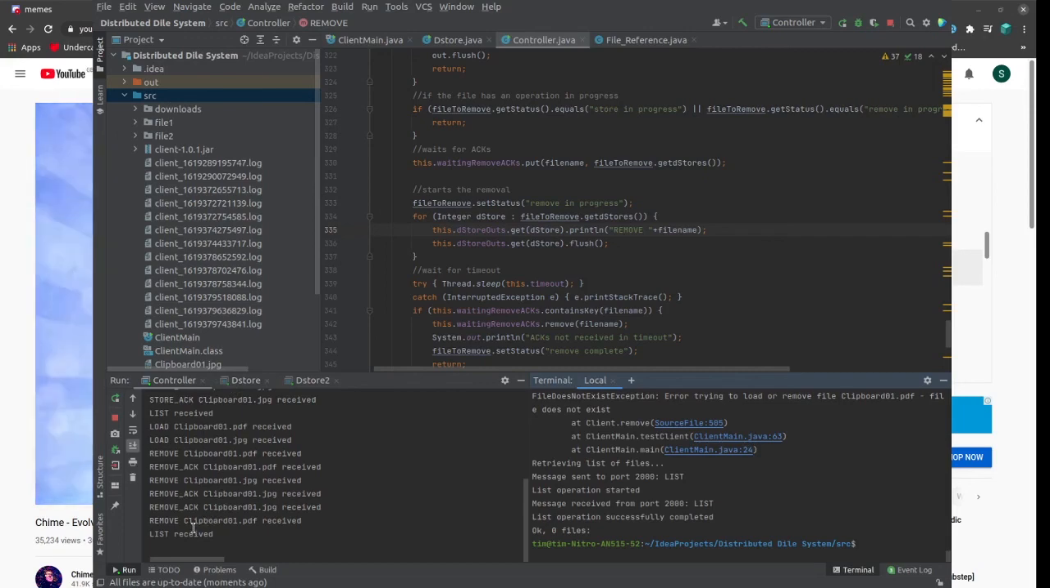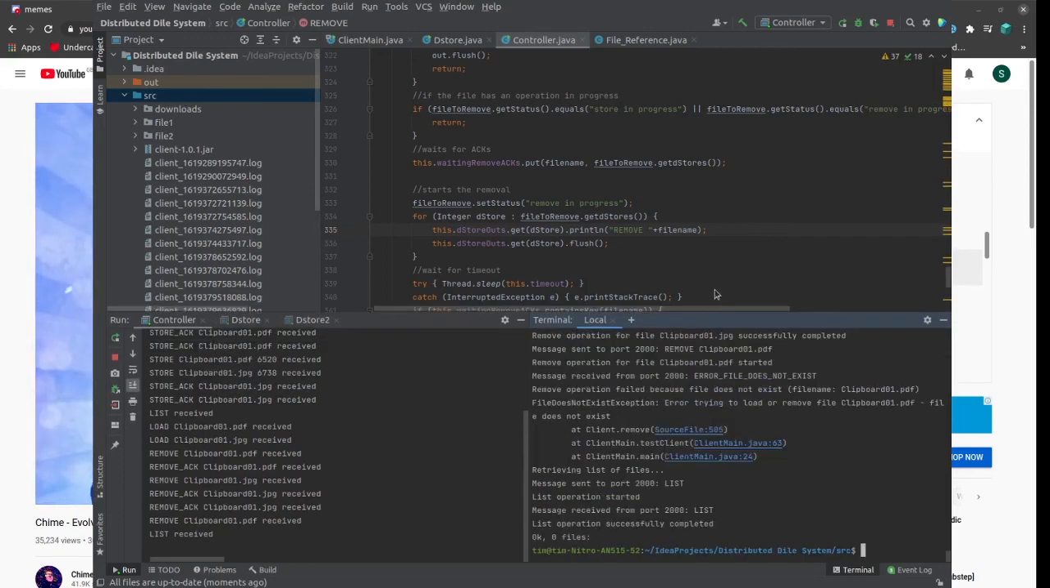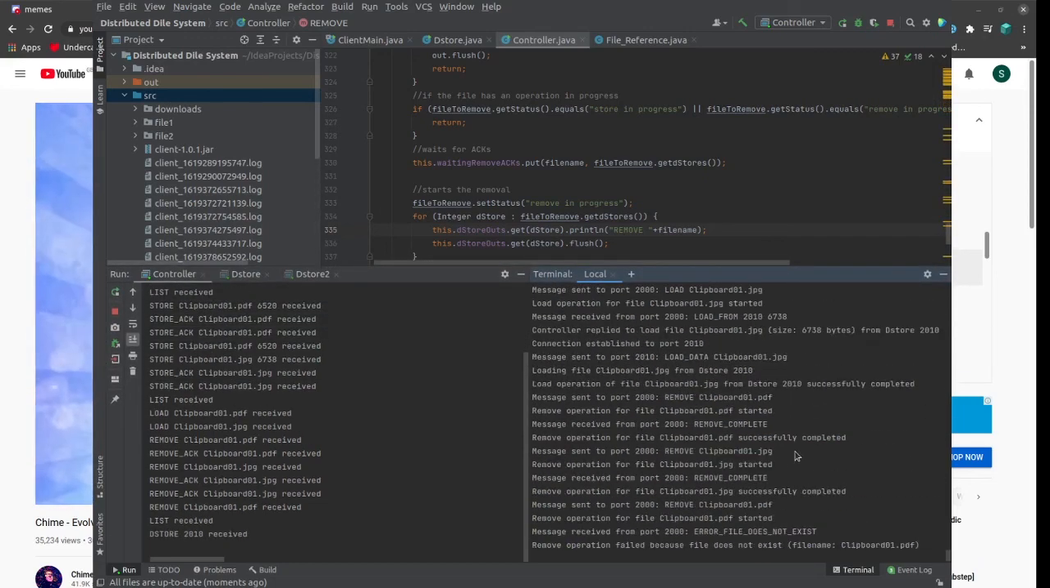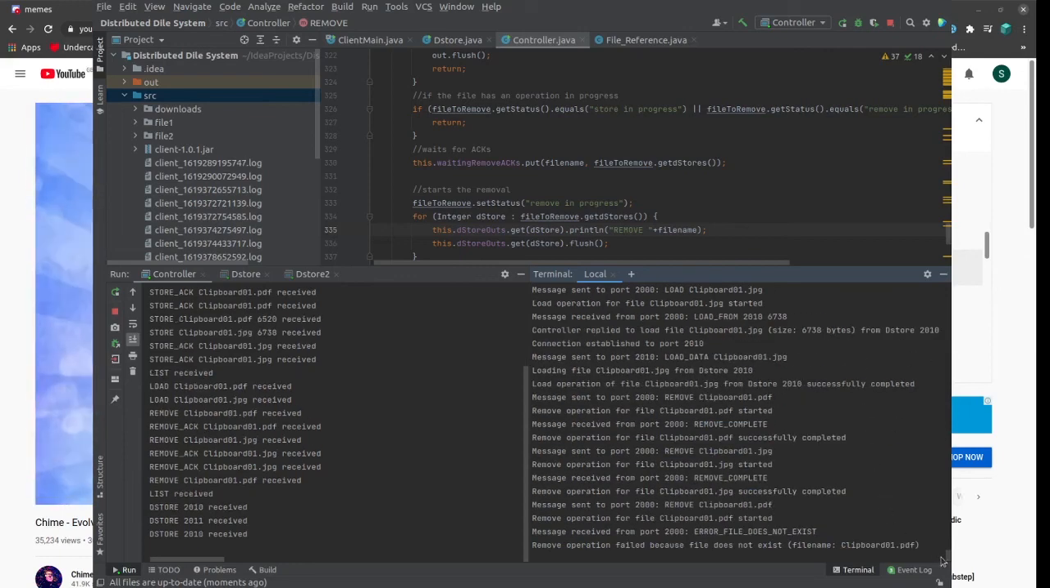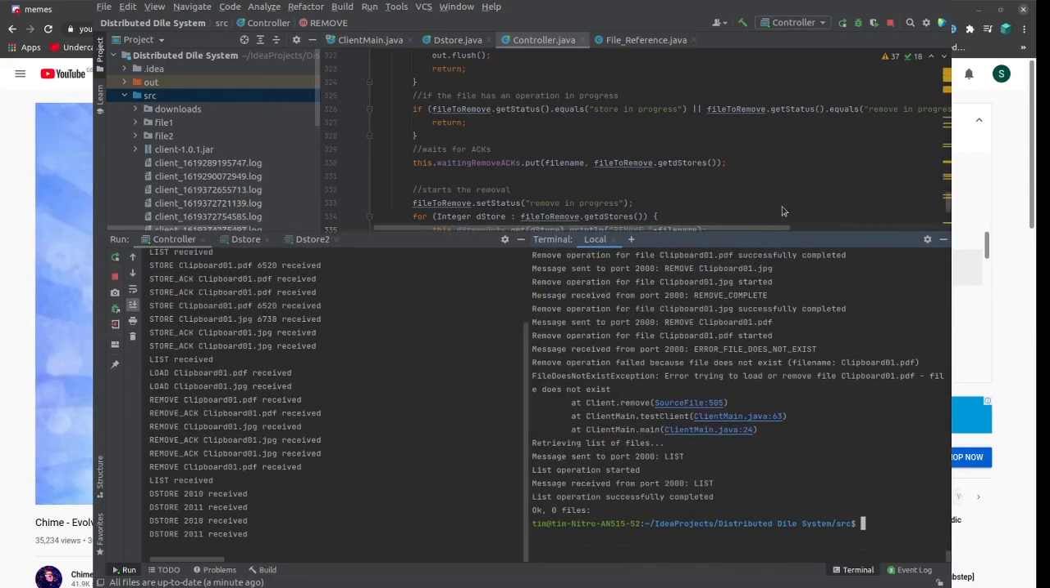Oh, okay, got the remove ack back this time. Fantastic. So what does this say about it? Here we go, remove operation started, messages received from port 2000, error file does not exist. Great! Oh wait, no, but look, it sends it twice, so that's an error that's meant to happen. Look.